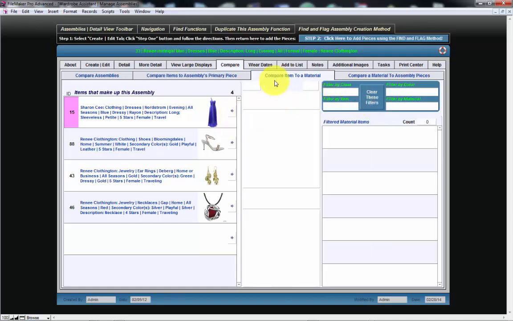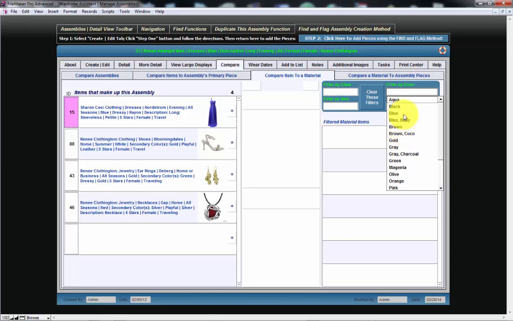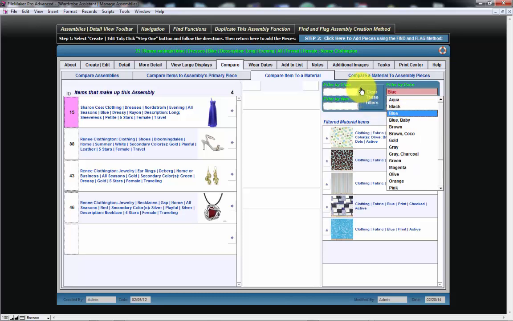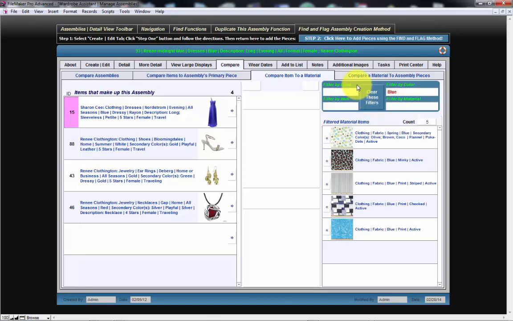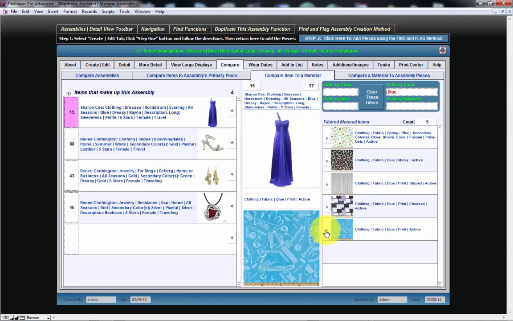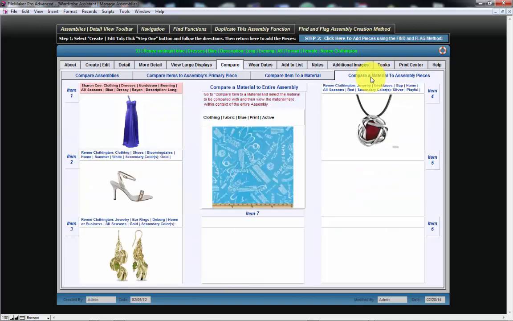On the right quadrant of this sub-tab, you will find the Filter and Select method for selecting materials. The top of the center quadrant displays the selected piece from the current assembly, as well as the selected material from the right quadrant. The sub-tab titled Compare a Material to Assembly Pieces allows you to display the selected material from the previous sub-tab within the context of the assembly's pieces.